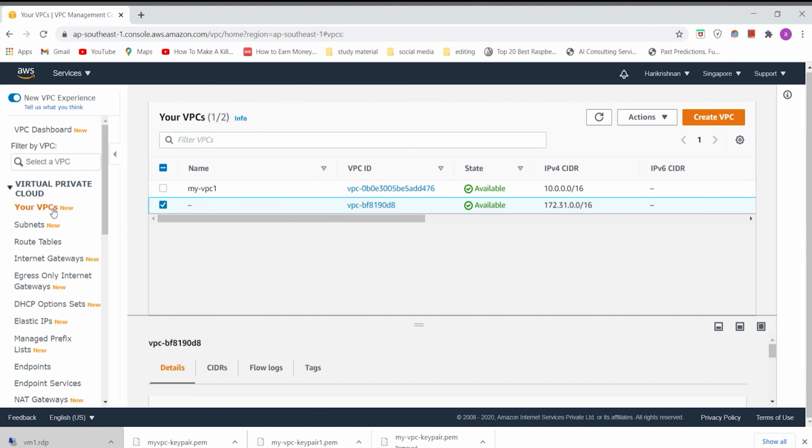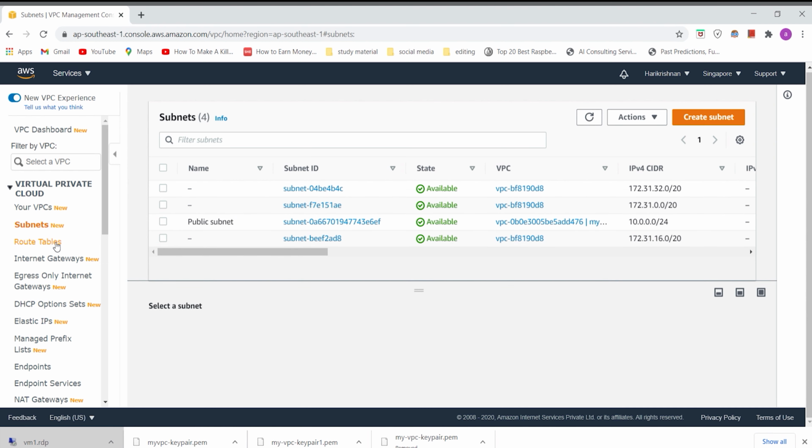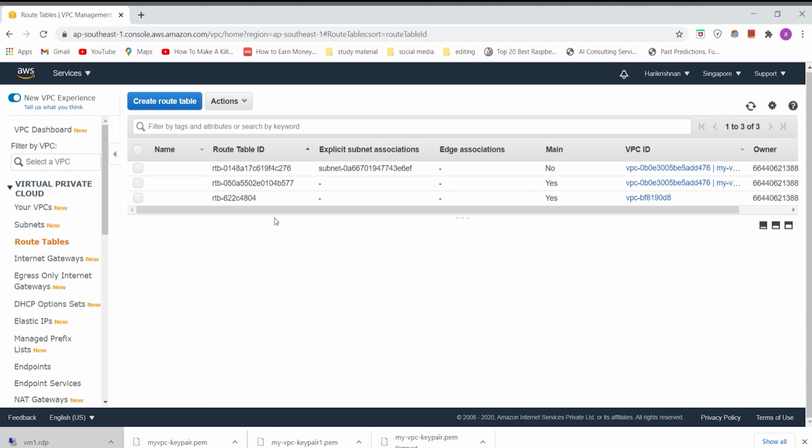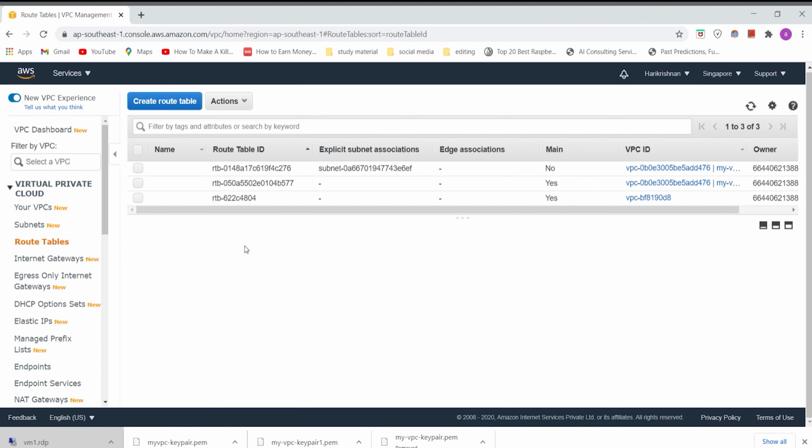Now you can check your VPC. My VPC 1 is created. In the subnet part, public subnet is created. In route table, your route table is also created for my VPC. Internet gateway is also created for you. You just have to attach it to your VPC. You have to put routes in your VPC. Your VPC is ready for doing anything. You just put a virtual machine inside it or do anything.